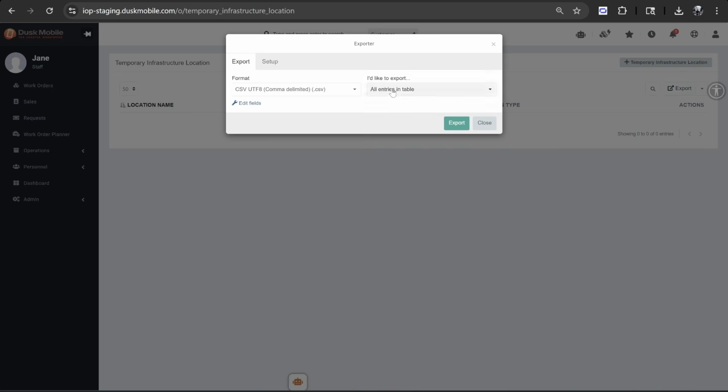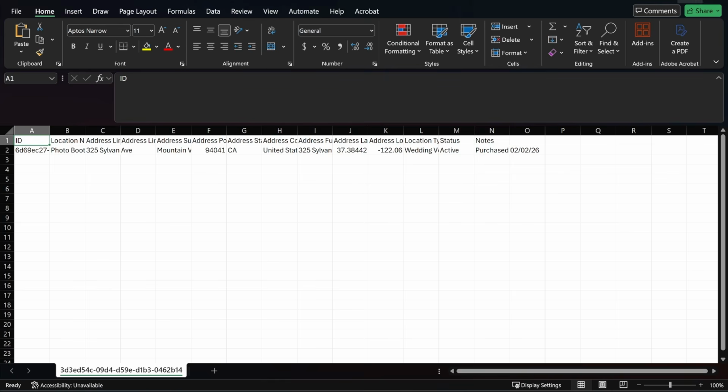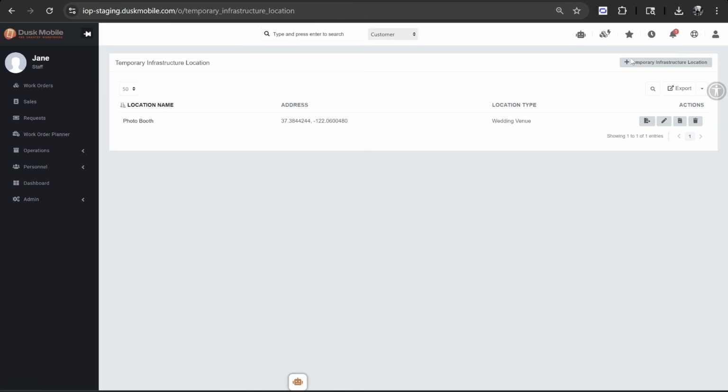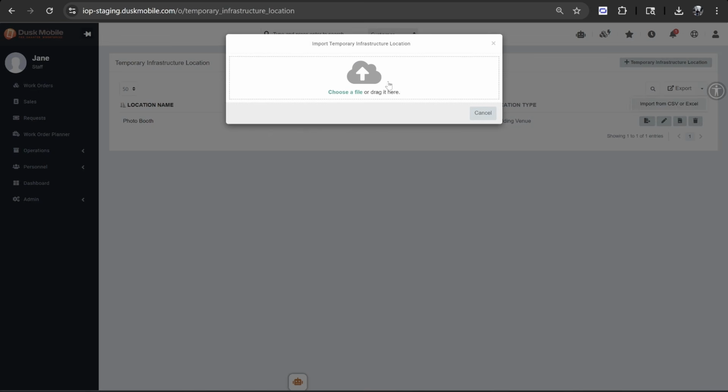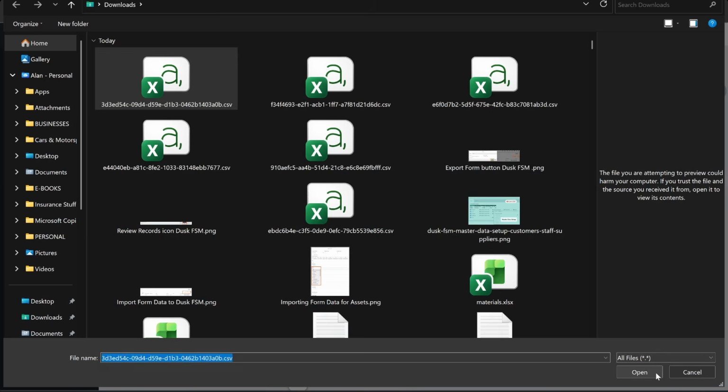Alternatively, you can export the template as a CSV file. This will download a spreadsheet that you can complete manually or populate using data from another system. If you would like to import your data, return to this screen and click Import. Select Choose File, locate your completed file, and click Import.